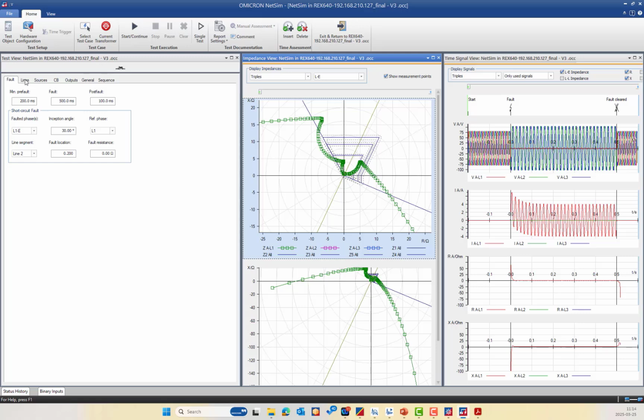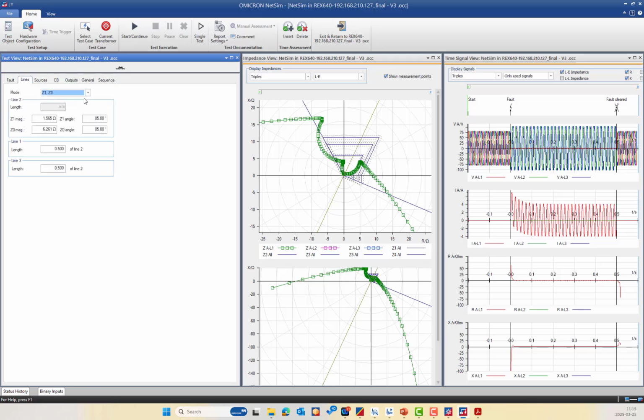So as you can see here, you can define the fault minimum, pre-fault, the fault time, and the post-fault time. You can also select the faulty phase: line 1 to ACE, line 2 to ACE, line to line, and 3 line. And then you have to define also the line. And this line can be defined in zero sequence or positive sequence.